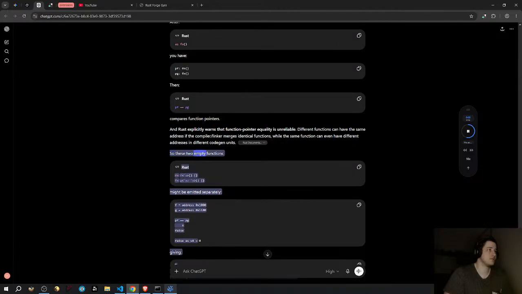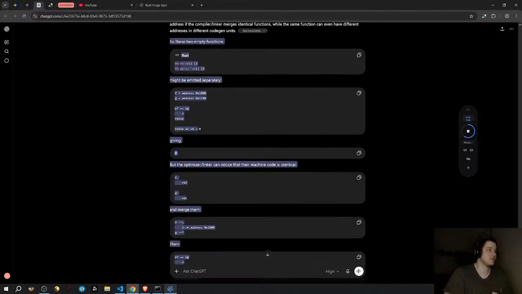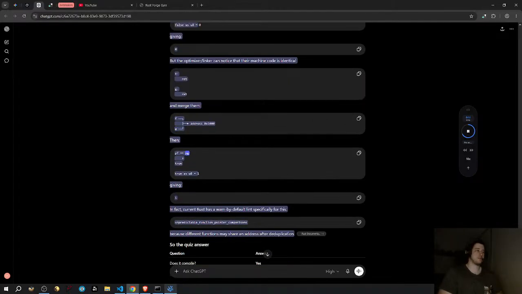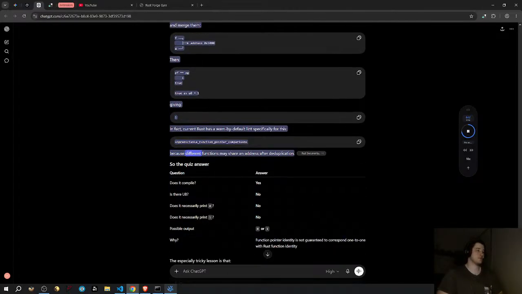So these two empty functions, fn f<'a>() and fn g<'a>(), might be emitted separately. f at address 0x1000, g at address 0x1100, pf == pg is false, giving 0. But the optimizer or linker can notice that their machine code is identical, f: ret, g: ret, and merge them. f and g at address 0x1000, then pf == pg is true, giving 1. In fact, current Rust has a warn-by-default lint specifically for this, unpredictable_function_pointer_comparisons, because different functions may share an address after deduplication.